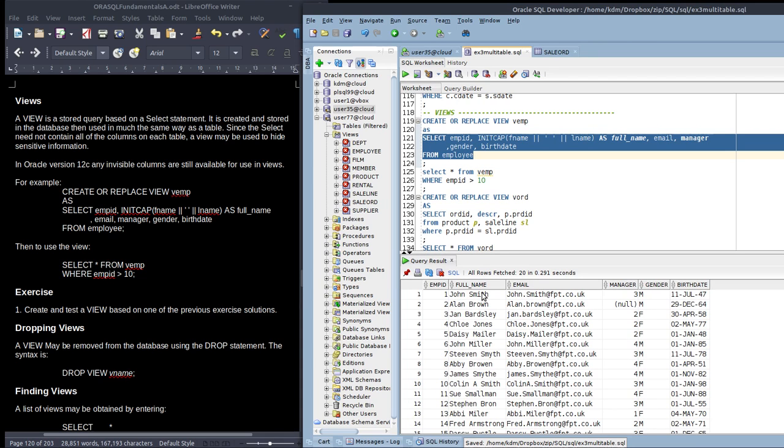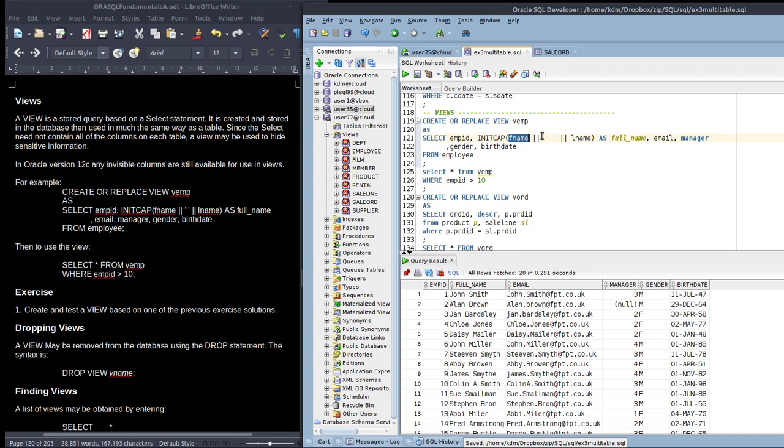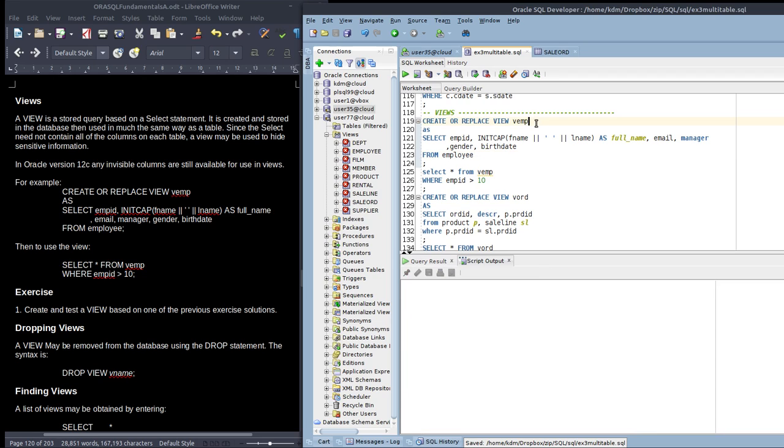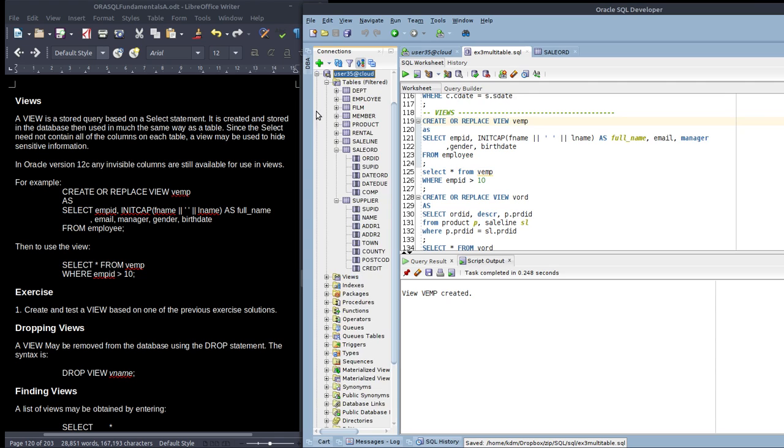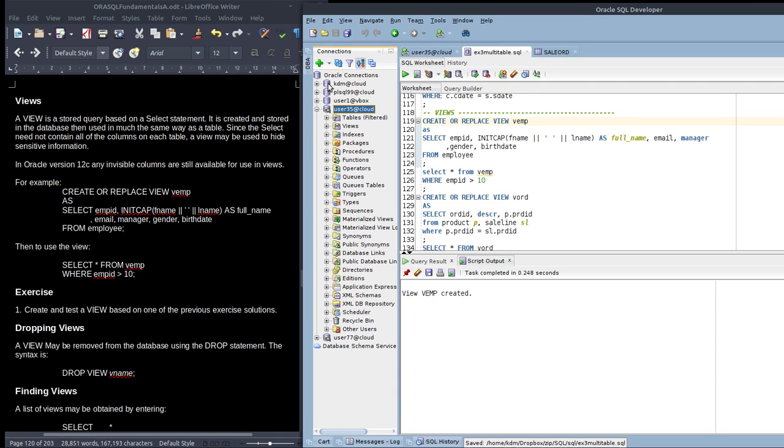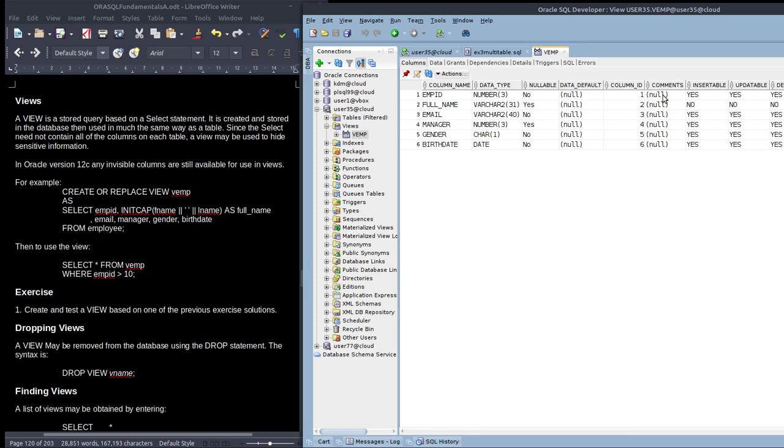It's John Smith, but that's his full name, concatenating, if you remember, first name with last name. Also his gender, manager, and birth date from employee. Now if I create or replace the view, give it a name, vemp, the view is created as an object within the database. So if I drop that down, and bring tables back up, drop down views, there's my view there. And you can click on that and see the view.